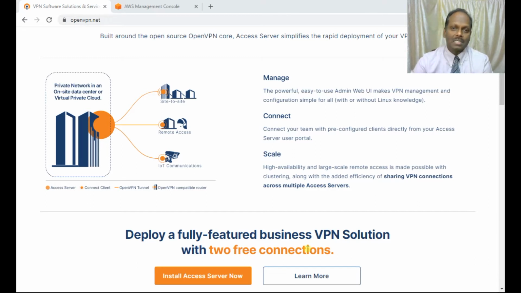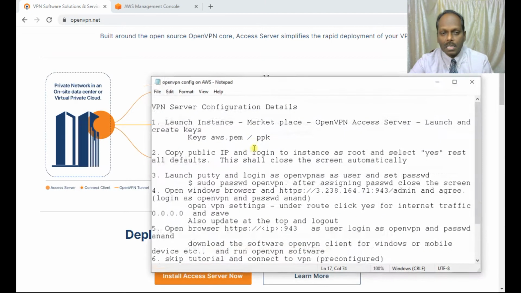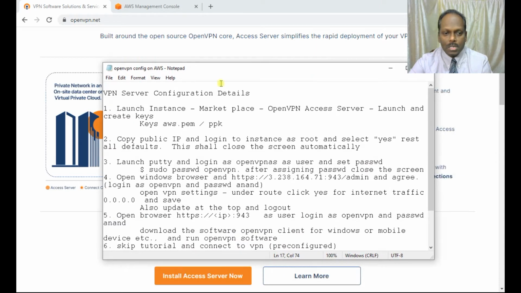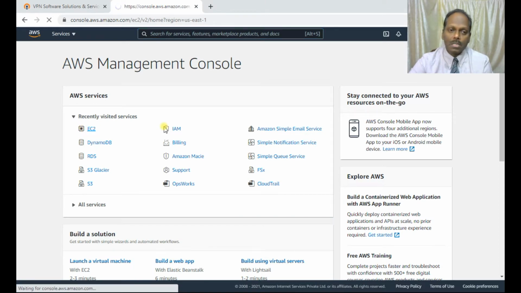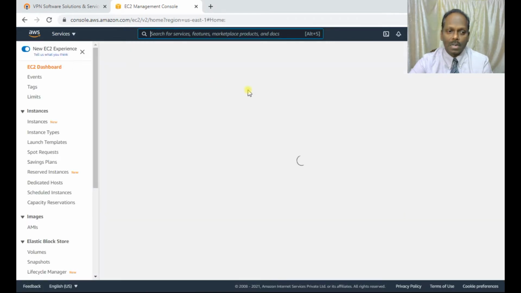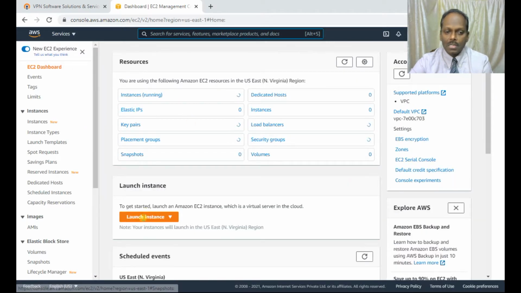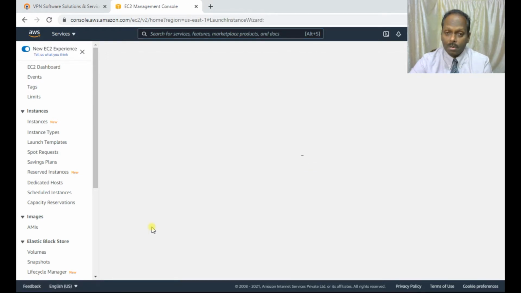So how to do that? I will show you in this lab. I have documented a few steps. First, let me launch an instance from the marketplace. Go to your EC2 dashboard, and once you are on the EC2 dashboard in the AWS Management Console, you can launch an instance.